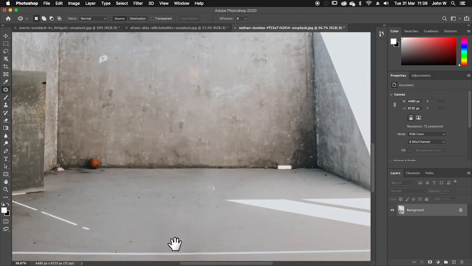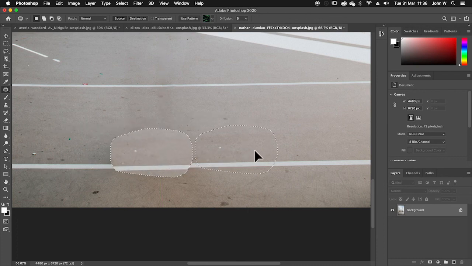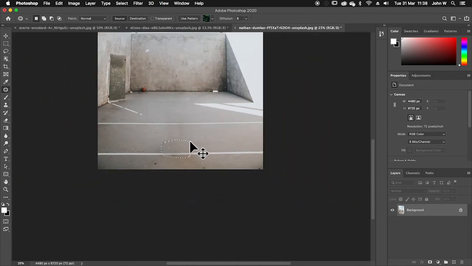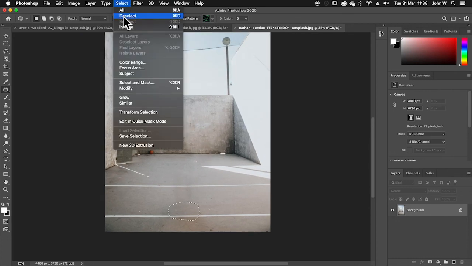So I'll zoom in and draw around this shadow here. And then I'll patch that maybe along that way or along that way. And when I release, it's patching it in and also blending the colors through. So now that's convincingly got rid of that guy as well.